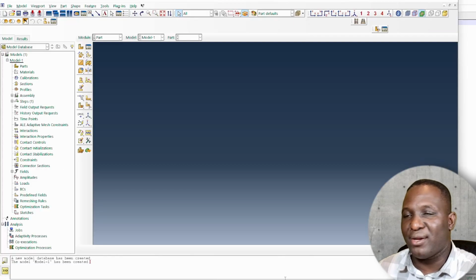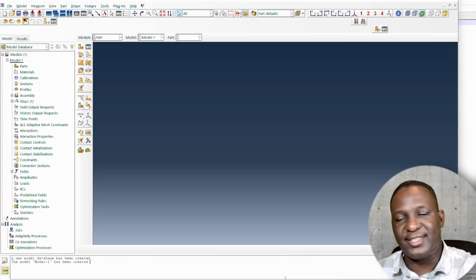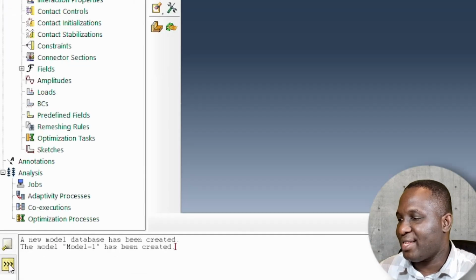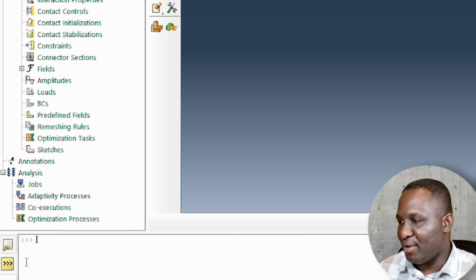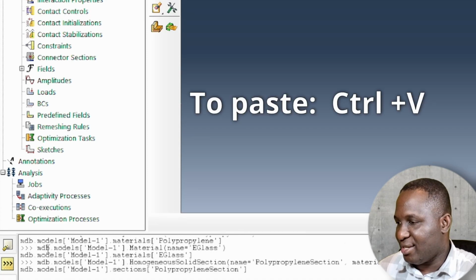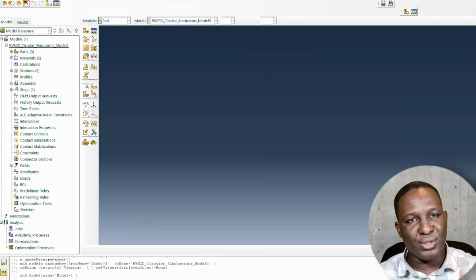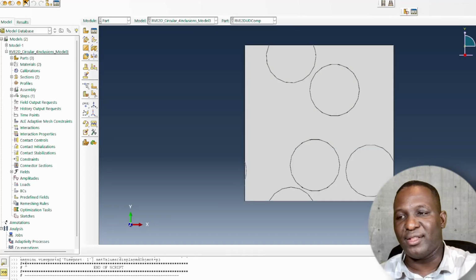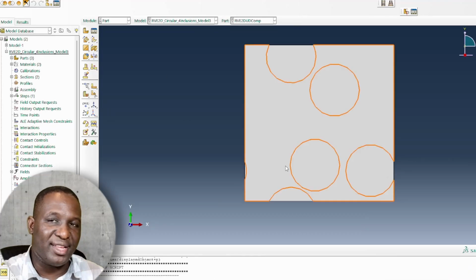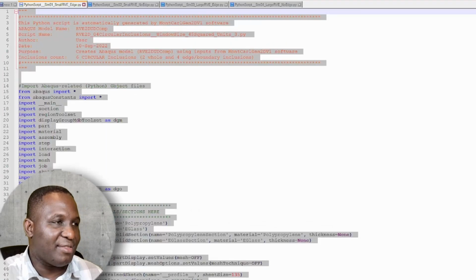So we now move to Abaqus. Within Abaqus, he can bring this information in. Right at the base here, in the kernel command system, he will paste this code. What this code will do is basically recreate the domain. So this is one of the domains that he's created, with the fibers appearing on the edge. Then we can go back and take the next one.